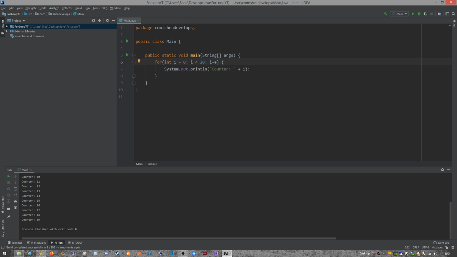0. And as long as i is less than 20, we're going to run whatever's in this for loop. But each time we run it, i gets 1 more added to it. It's incrementally increased each time the for loop is run. So as the for loop runs, i starts from 0, goes to 1. But 1 is less than 20, so it prints it out again.